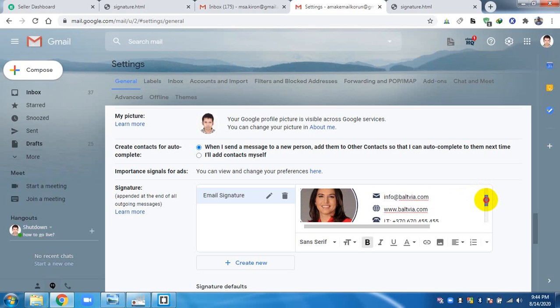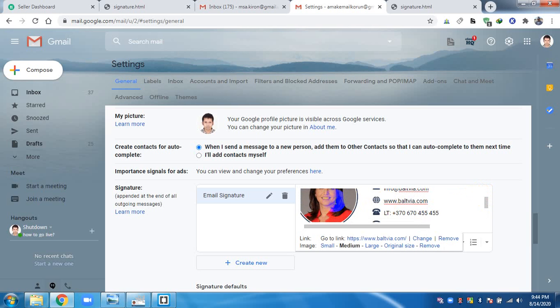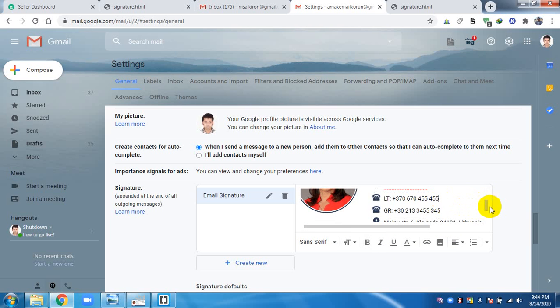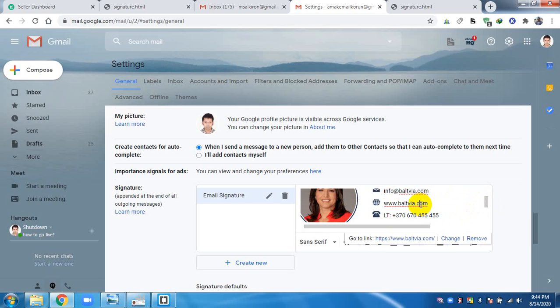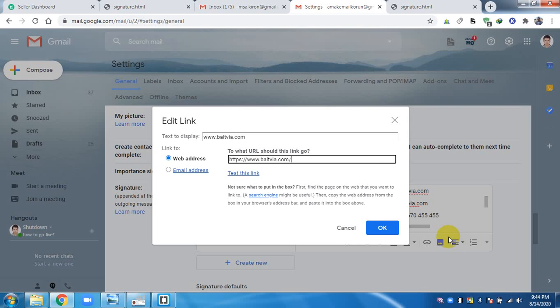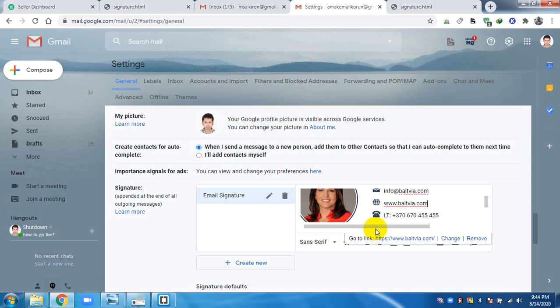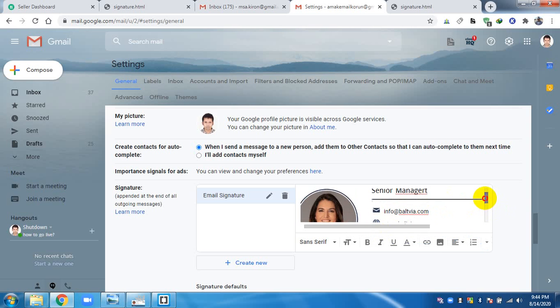If you want to change your photos, just click on the photo and remove it, and then add with Insert Image. If you click it here, it will be replaced with your image. So it is very easy. And suppose if you want to change the link, just go to the change and you will replace these links. It will be changed in your link. So it is very easy to change everything.